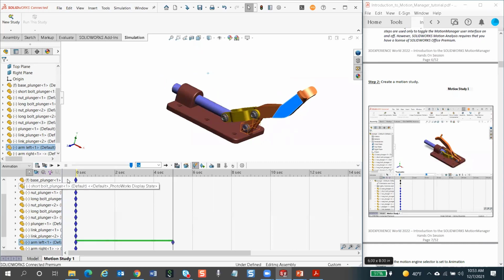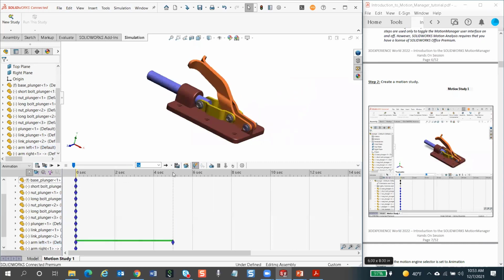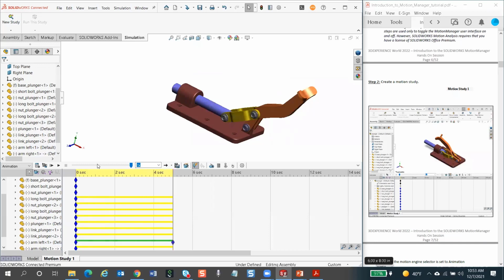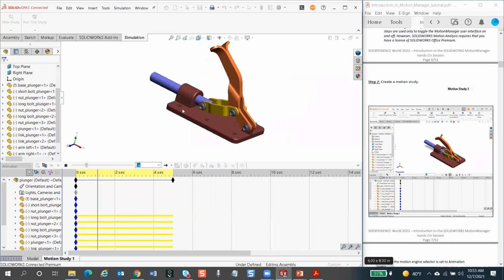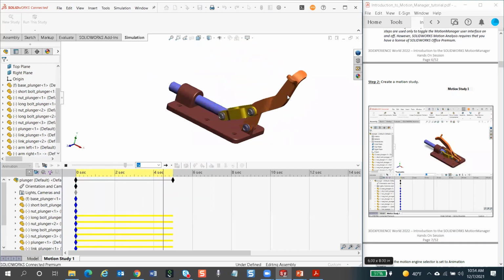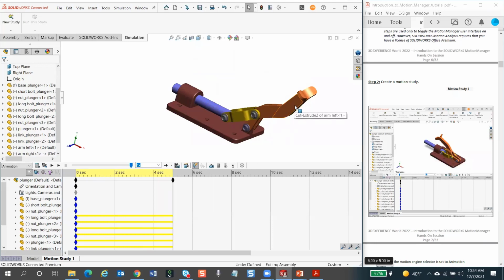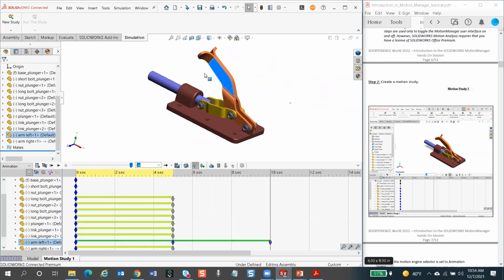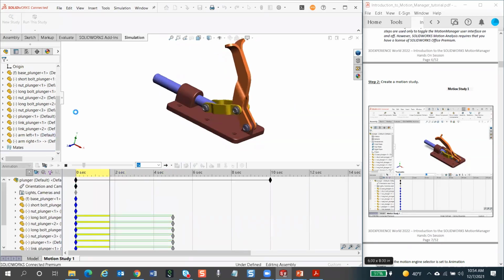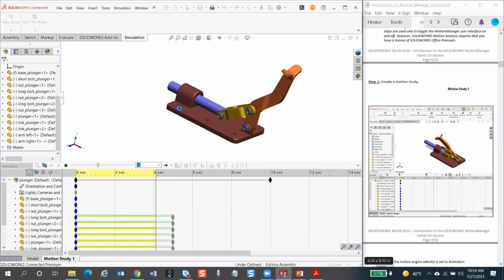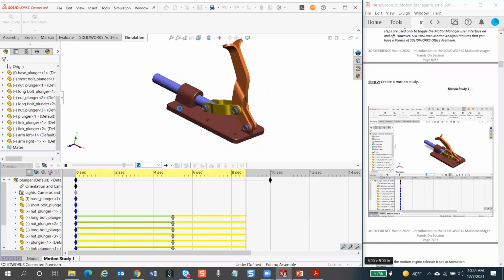And so I have my start and end position, and the motion manager, when I hit calculate, linearly interpolates between the start and end position while respecting the mates in the model. If I want the arm to go back, I can put time 10 and try and eyeball that, and we'll hit calculate. But you'll see that I didn't quite get the position that I wanted.